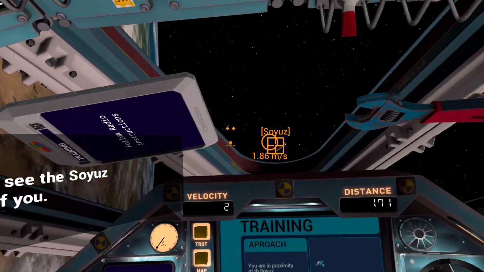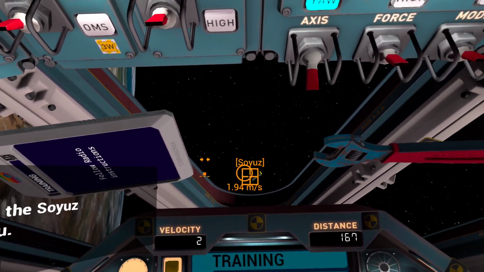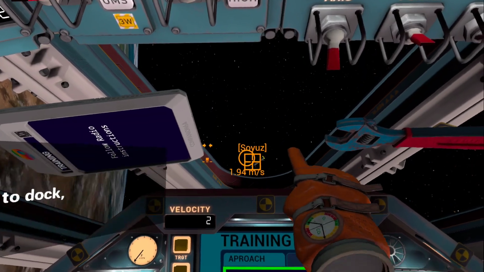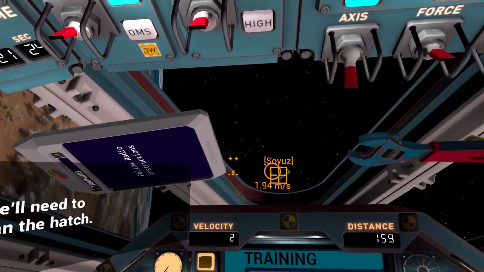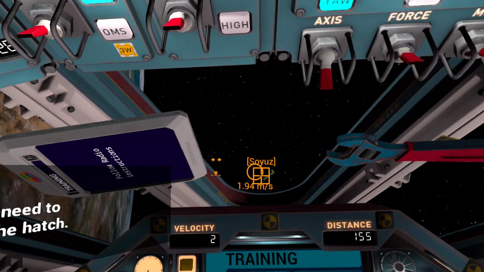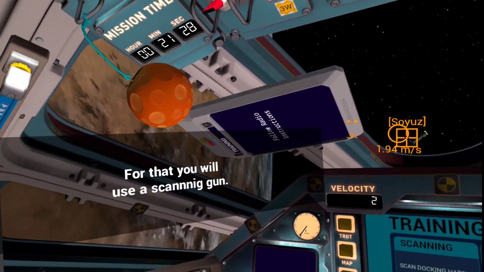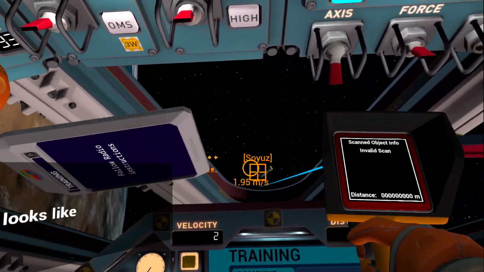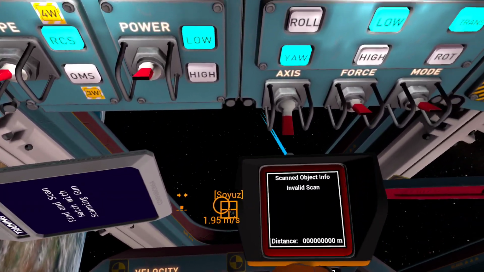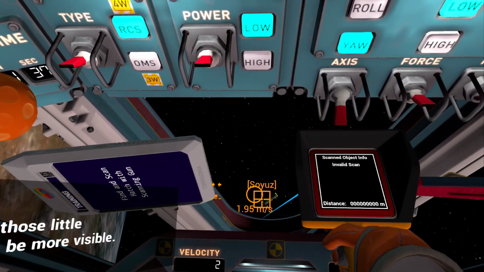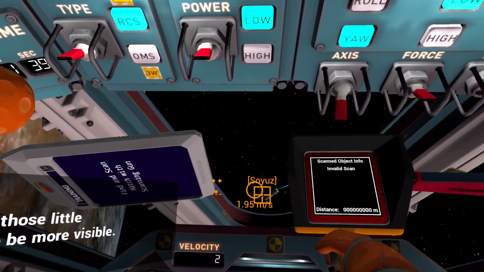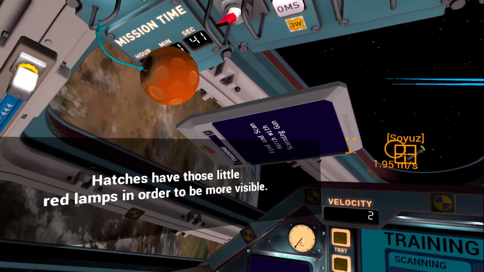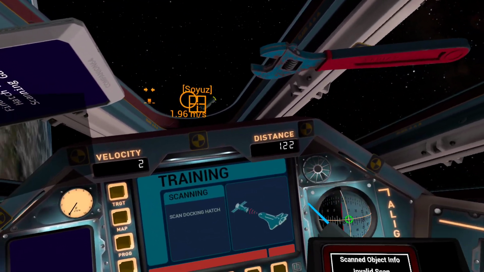Great. You should see the Soyuz in front of you. We will attempt to dock, but first we'll need to find and scan the hatch. For that you will use a scanning gun. It's yellow and looks like a gun with a screen. Hatches have those little red lamps in order to be more visible. Try to scan a hatch by pointing the scanning gun towards it.